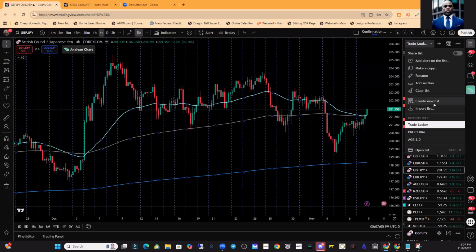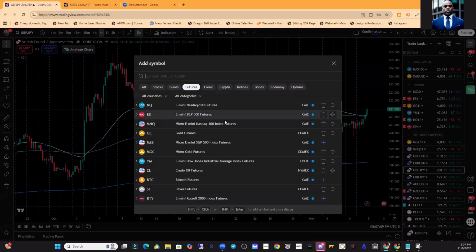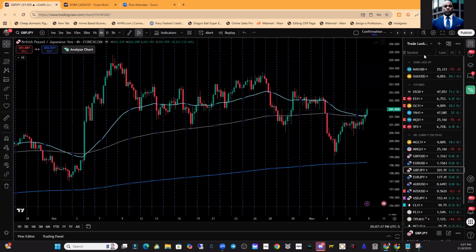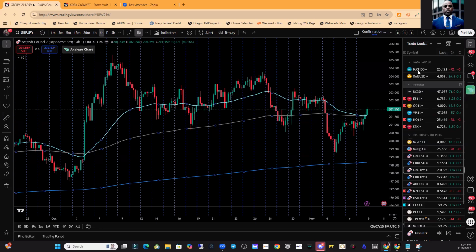You can create a new list. And once you create a new list, all you have to do is hit plus to then add whatever pairs you want. If I want to do Bitcoin futures, just hit the plus and then it'll populate over here. I highly recommend you can go up here and rename your section. You can call it the hit list, you can call it the trend list, whatever you decide you want to call it. So I'm going to focus on what I already have over here because it's already set.